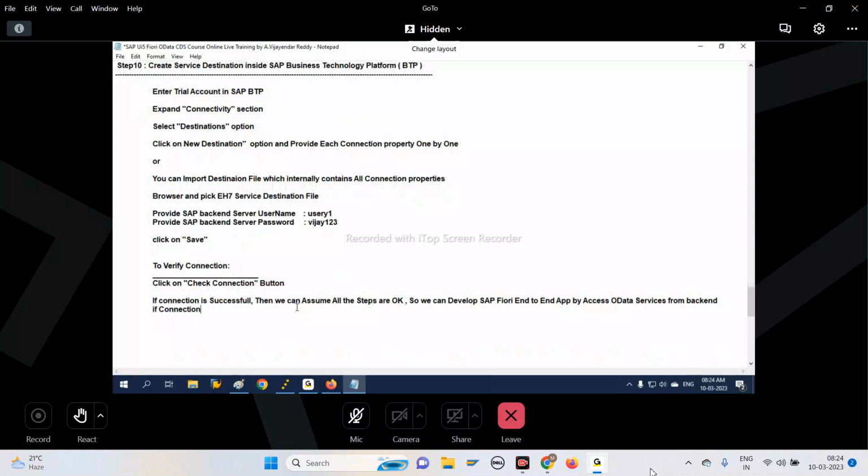If connection is failed, then cross-check all connection properties in all previous steps.